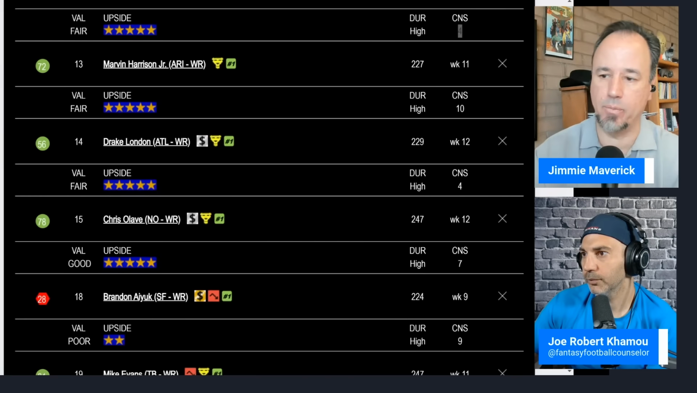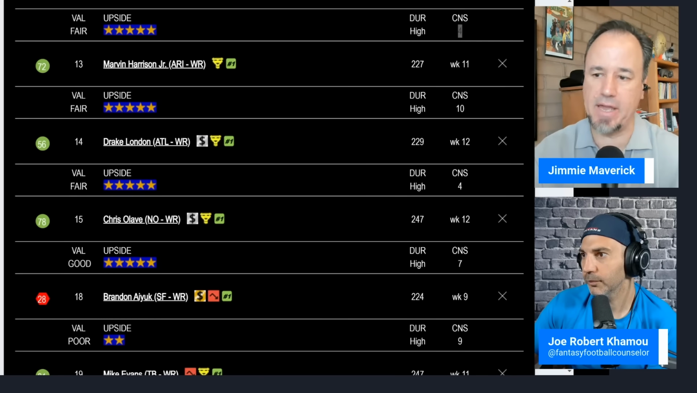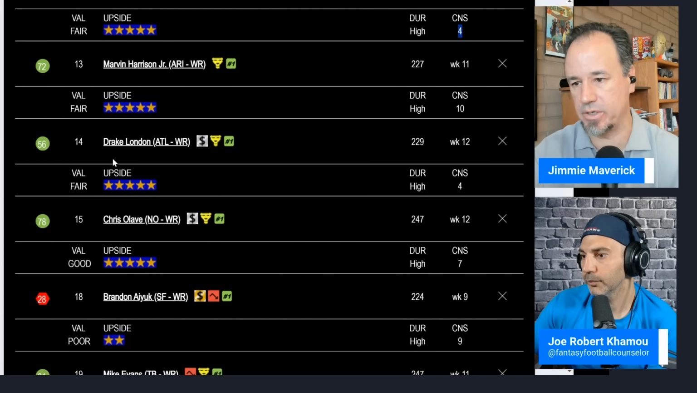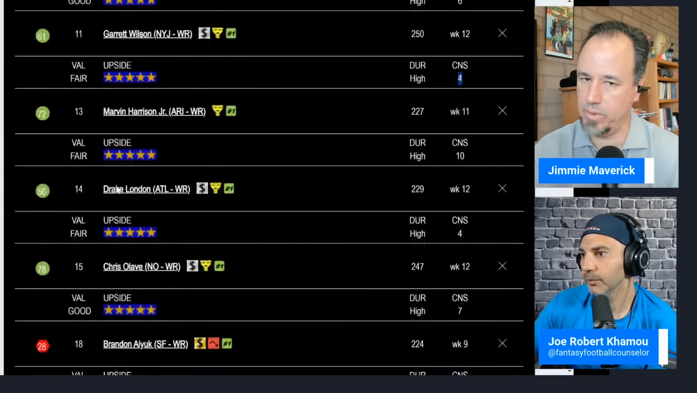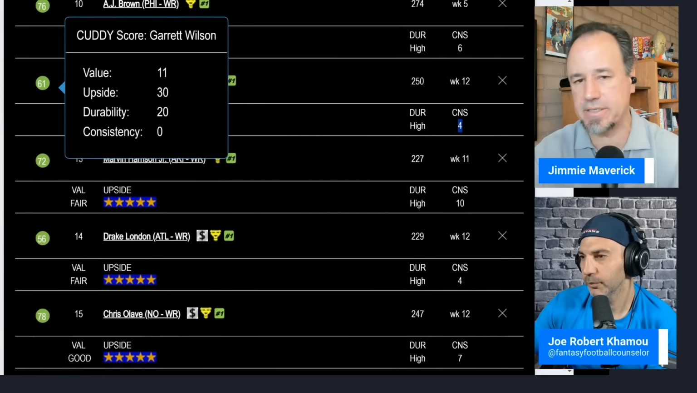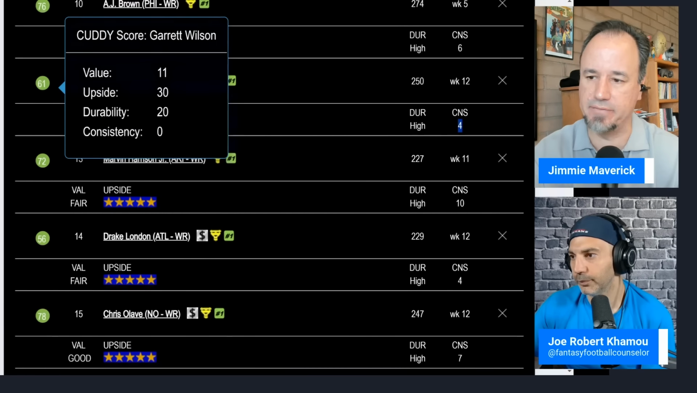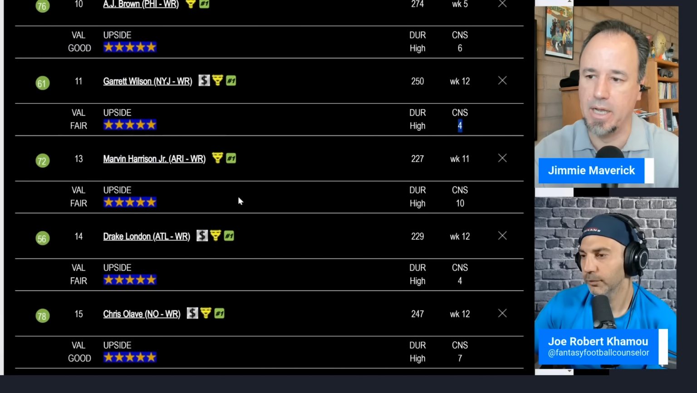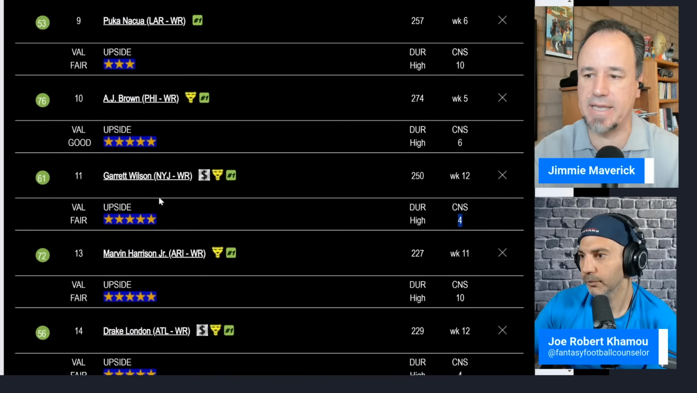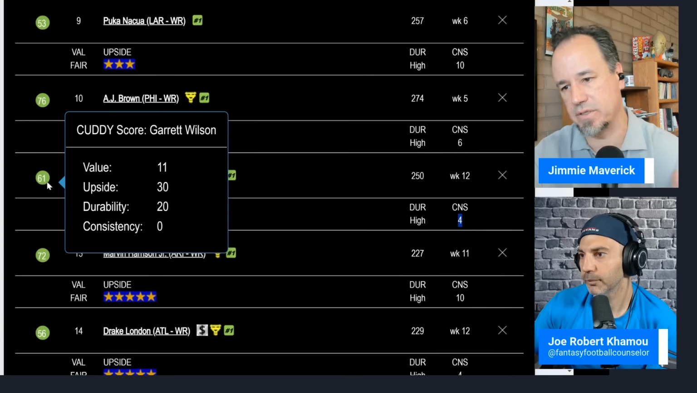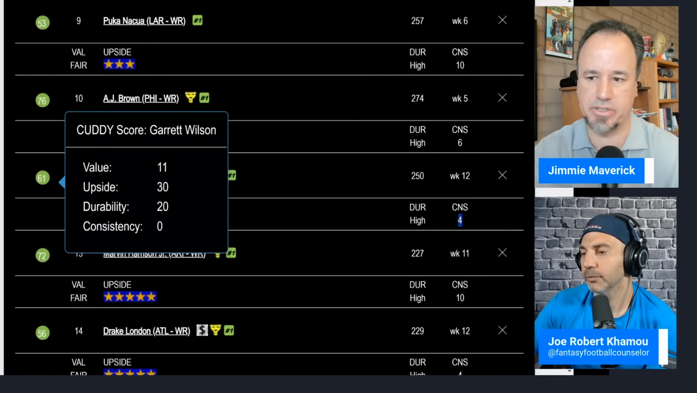They're still good. And what this app is saying is, like, if I have a choice between Garrett Wilson and Ja'Marr Chase, I might take Garrett Wilson. It just kind of depends on where you are in the draft board and who falls and what happens there. But it's just saying that Garrett Wilson, according to the Cuddy score, is a stronger choice than Ja'Marr Chase right now.